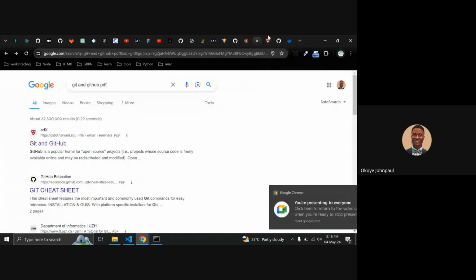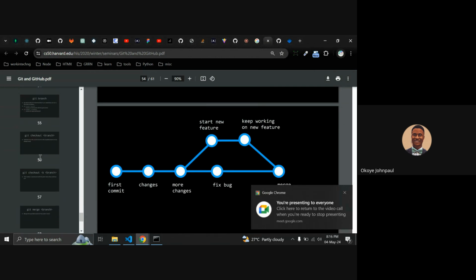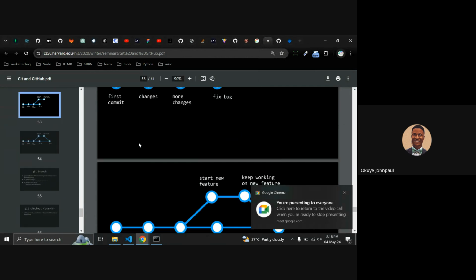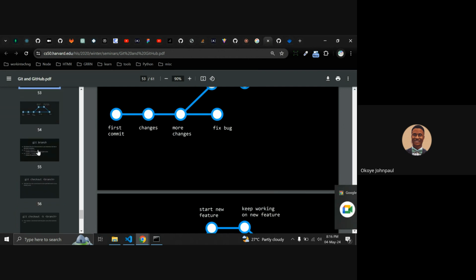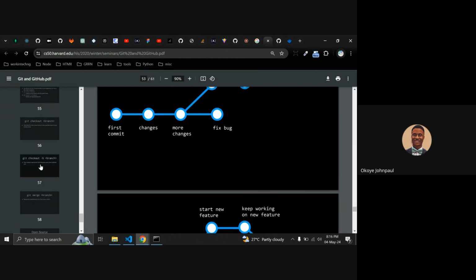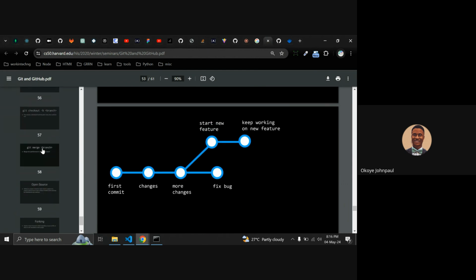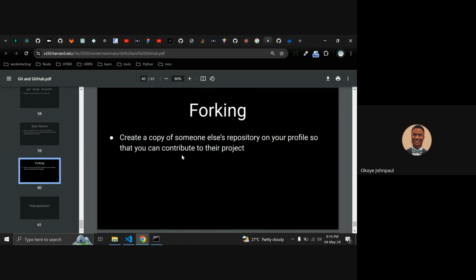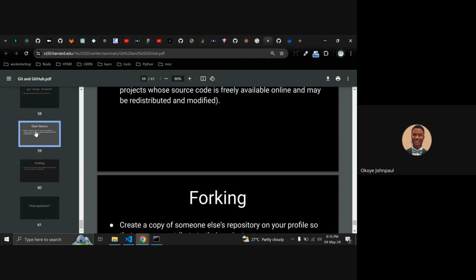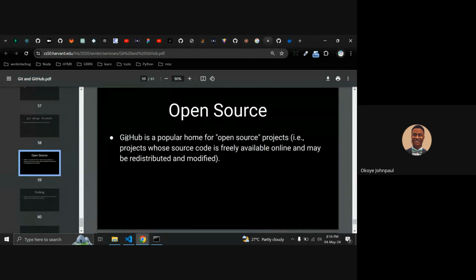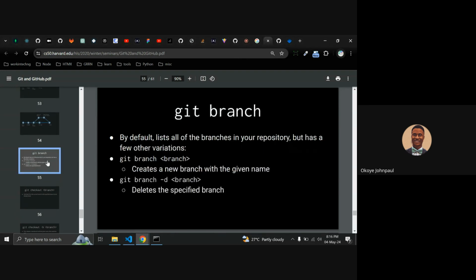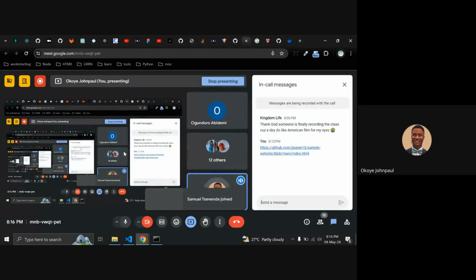So that's the basics of Git and GitHub. But before that, let me talk about two things. I'll talk about branches. There's something I want to talk about. Let me read this. Open source, and it doesn't matter. So that's the basics of Git and GitHub.